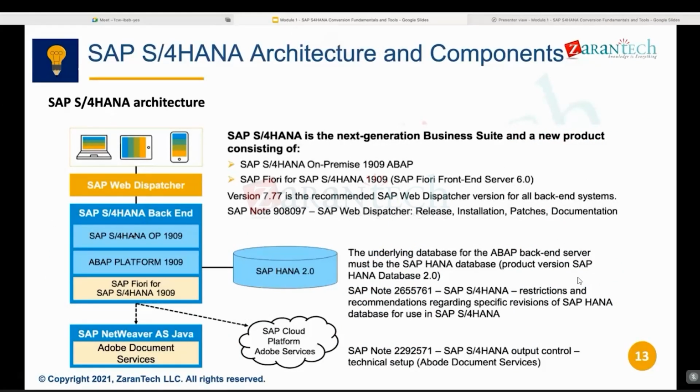So UI, and then the blue lines is the application layer, and then the bottom layer, HANA, they have removed it. So HANA, yeah, here you can see HANA 2.1. Okay. So what we are trying to say here is you may need to have a web dispatcher. And then you may also have to, I mean, this is a NetWeaver AS Java, Adobe Document Service.